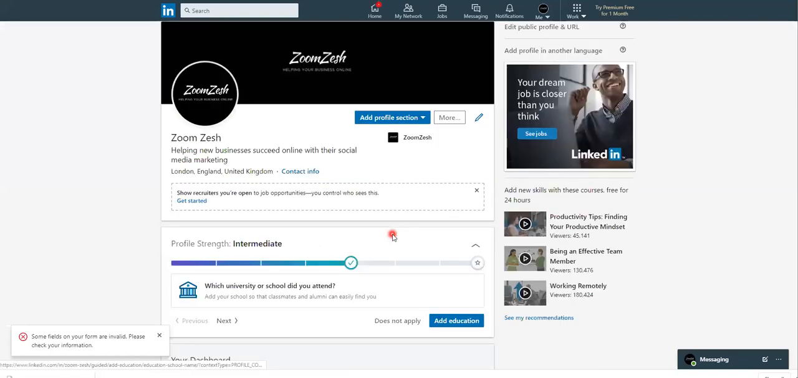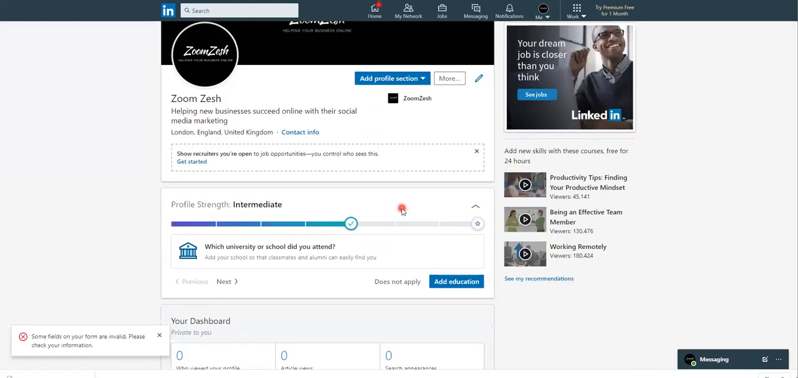Okay, so those are the key areas to optimize your LinkedIn profile. It will help your visibility within LinkedIn. It will help your LinkedIn profile get found within LinkedIn, but also Google as well.